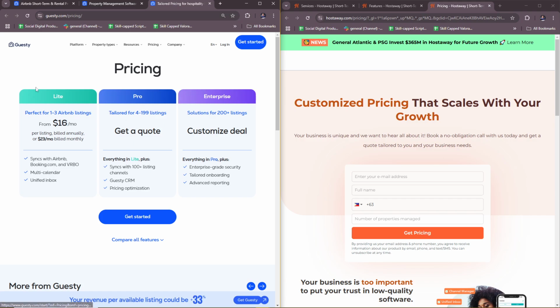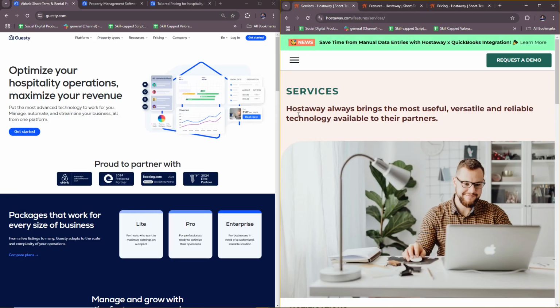Now you can see Guesty's pricing right over here. They have a light version for $16 per month, but this is only the minimum. For Pro, you need to get a quote, and for Enterprise, it's a customized deal. So it works similarly with Hostaway in such that you need to get in touch with their team to actually get your quote.